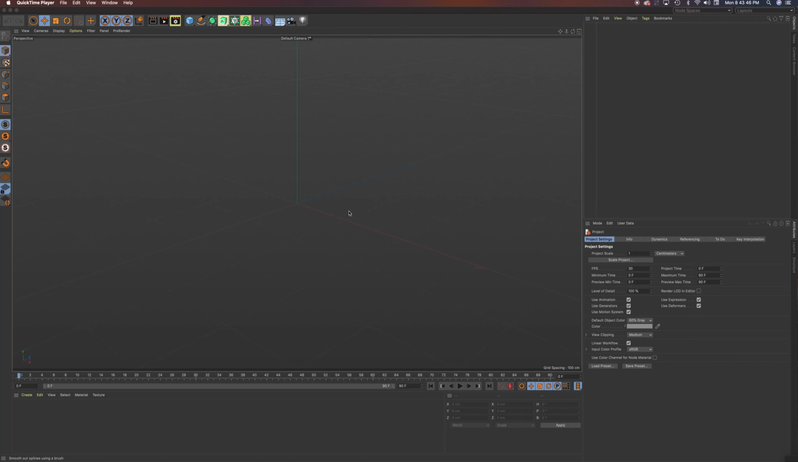Hi everybody, in this tutorial I'm going to show us how to use this lathe tool, L-A-T-H-E. This is a tool that allows you to revolve one of your drawn splines to create a revolved model. So there's a few things you can use that with.